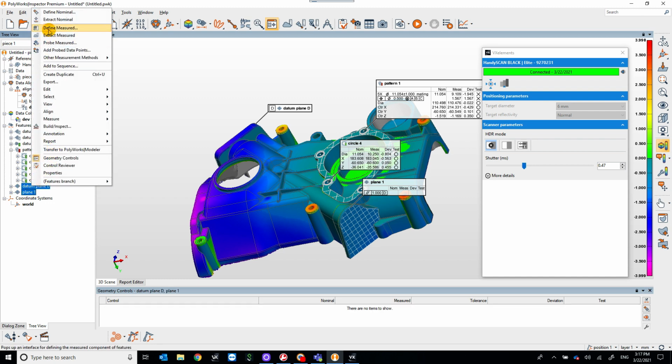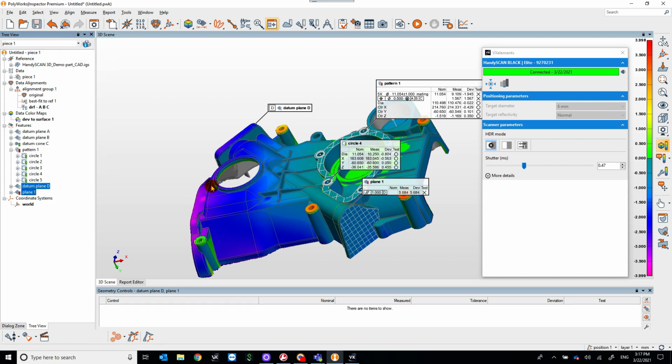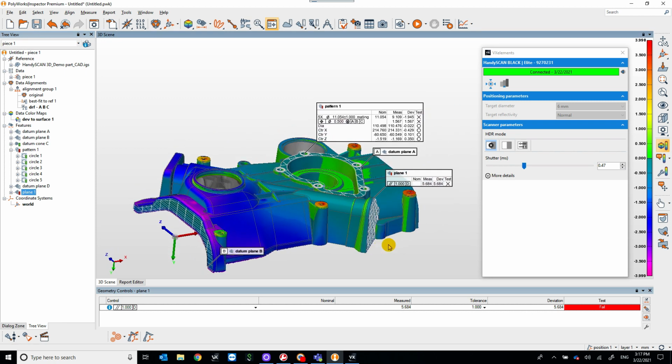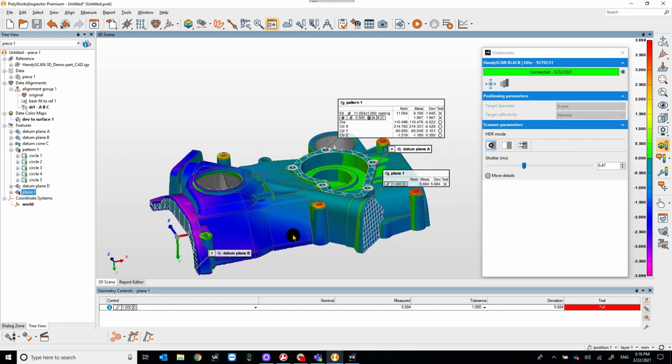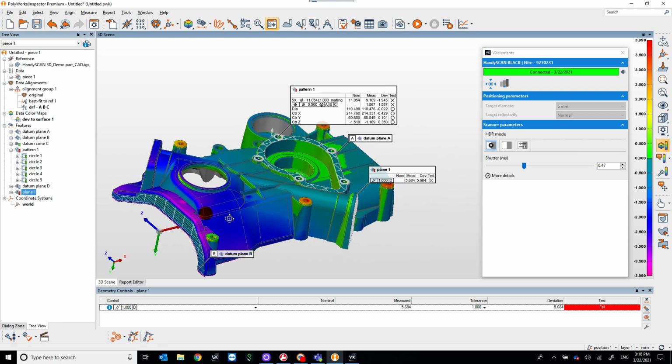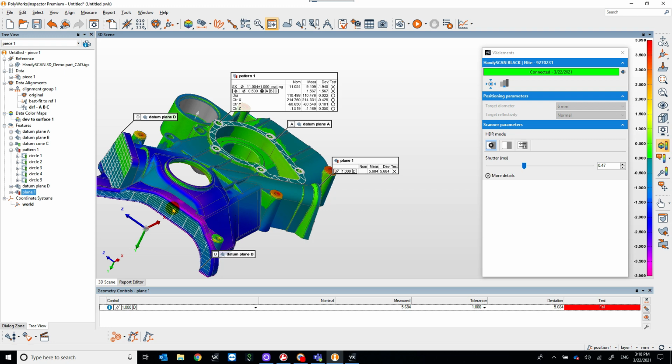We'll select those and extract measured. And we can see that that failed. And I have to know that this part does have some draft angle on it, so I'm not shocked by the fail. But this is the basic walkthrough of how we create features using scan data and CAD models.